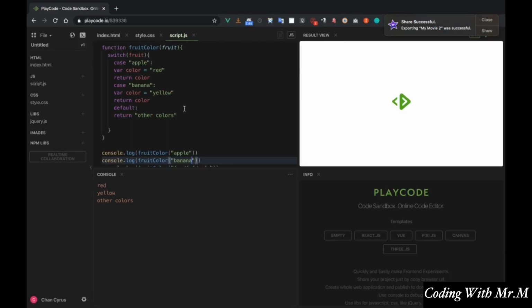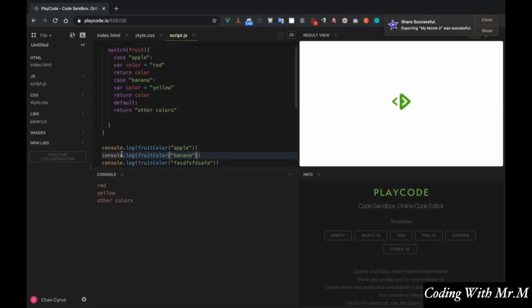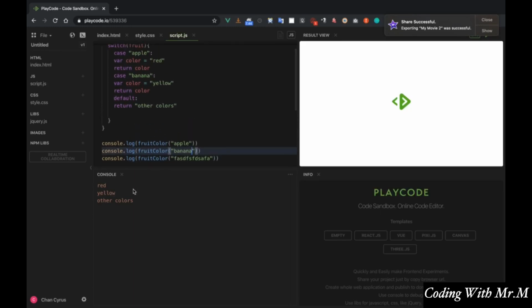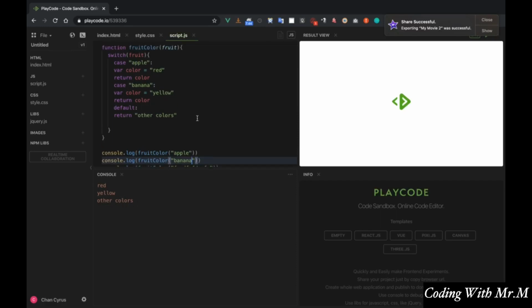This is a very simple switch case, and you may also usually use it when you are using React, Vue.js, or Angular. And you can see in this switch case, when you place an apple here, it will turn out a red color. And if you input a banana, it will turn out a yellow. And if you input something else, it will print out the other colors. It works fine. And the problem is that when you are using let instead of var, you may encounter this problem.